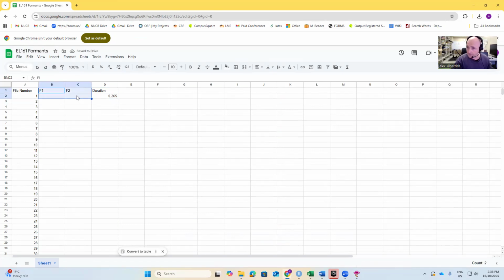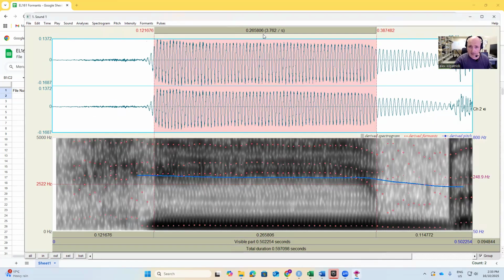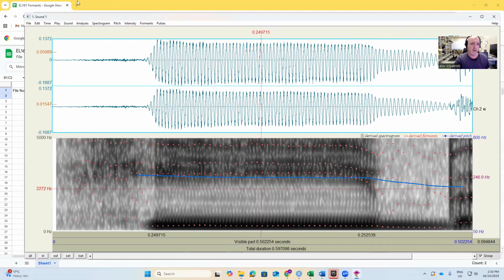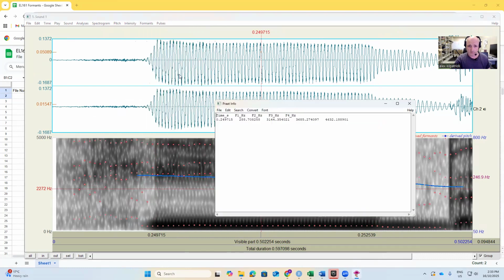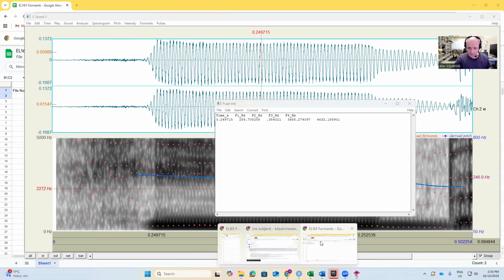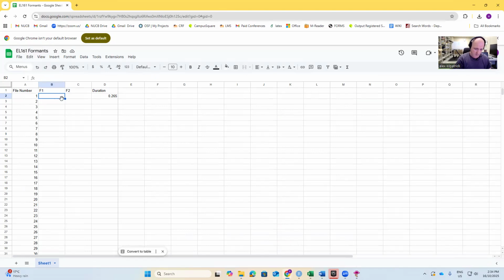And then we still want to get F1 and F2. So we come back here. We take the midpoint of this vowel, which is about here. And I want to get the formant listing. And here I see 288 and 3144. And those are the figures that I'm going to take. 288, 3144. So we come back to our spreadsheet. 288, 3144. And that's all I want. So I want the F1, the F2, and the duration.